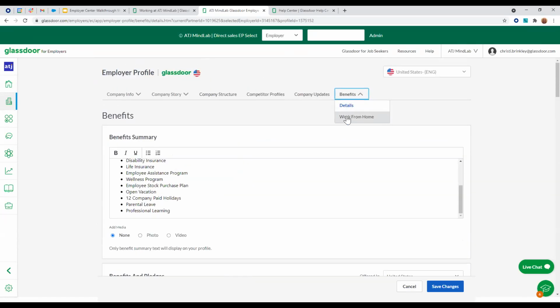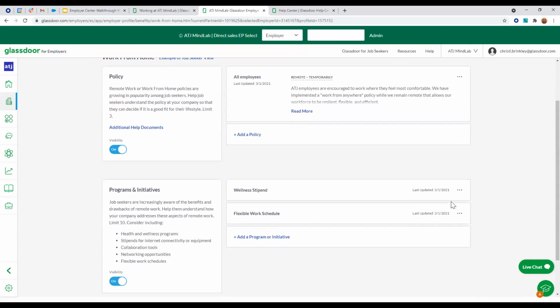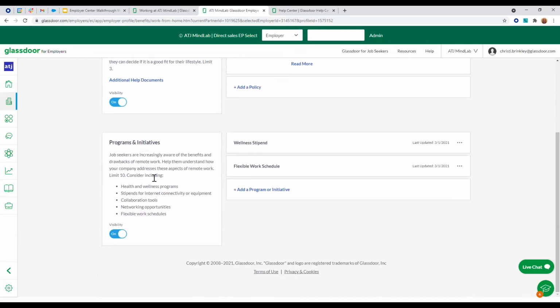And then the second little drop down that we have down here is work from home. So this is a section that we created last year at the beginning of the pandemic, when everybody started working remotely and working from home. Now that is something that is really growing in popularity amongst job seekers. And so if you do allow that, we definitely want you to go ahead and fill this section out. You can also go down here and talk about programs and initiatives. So if you have a really generous maternity or paternity leave program, you can add that here as well. Anything that you want, there's a limit of 10.